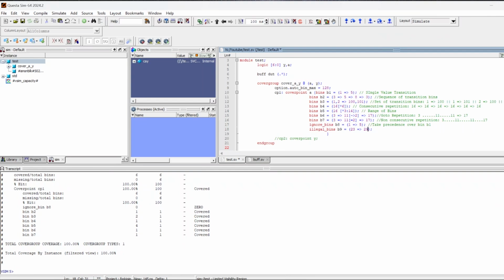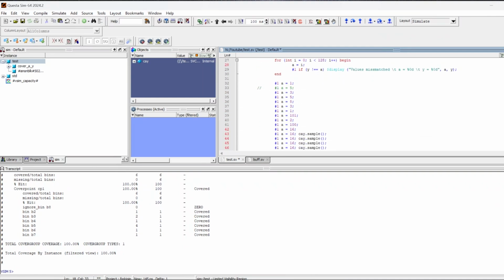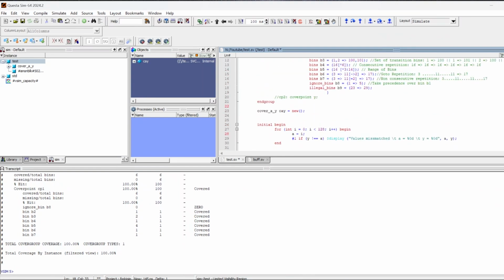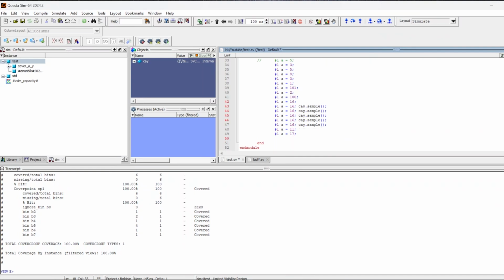So what will happen since I have mentioned that particular transition inside the illegal bins? If this transition occurs, the simulator will show a runtime error, and it is because it noticed that transition which is supposed to be illegal. So what I will do, I will intentionally provide that particular stimulus of 23 transitioning to 29 in the next time slot. So let's do it.